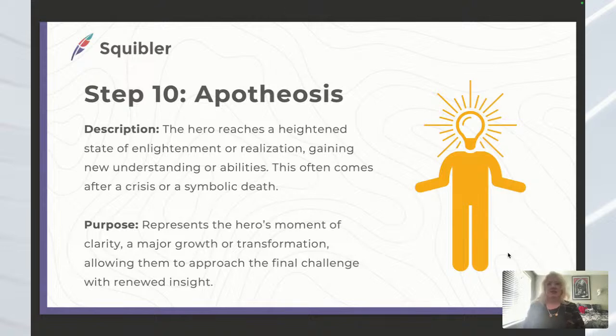Step 10 is apotheosis. This is where the hero is going to reach a heightened state of enlightenment or realization, and the hero is going to gain new understanding or abilities. This often comes after a crisis or a symbolic death. And the purpose of this step in the hero's journey is to represent the hero's moment of clarity, a major growth or transformation that's going to allow them to approach the final challenge with renewed insight.